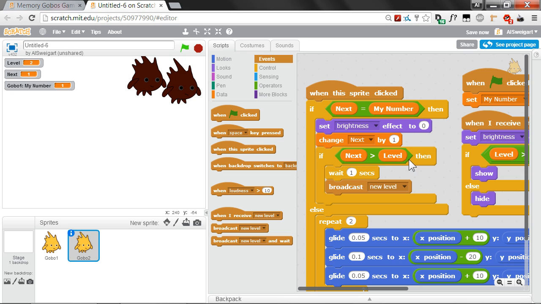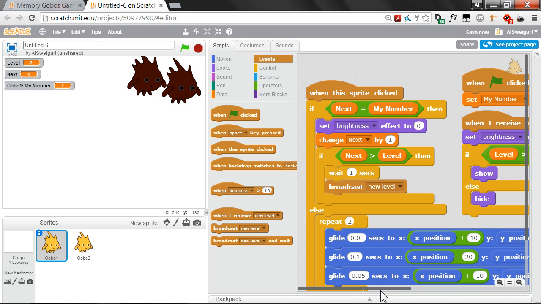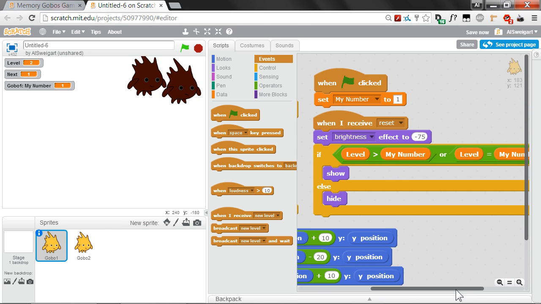next is greater than level, it waited 1 second and broadcasted that new level message, which caused the stage sprite to change level by 1, so level is now equal to 2, and then it broadcasted the reset to reset all the level stuff back to the start of the level. So next got set back to 1, and then all of the Gobo sprites reset their brightness back to that darkened value, and also decided if they should show or hide themselves.